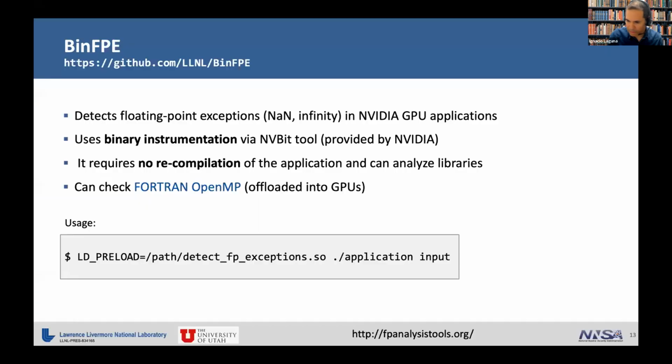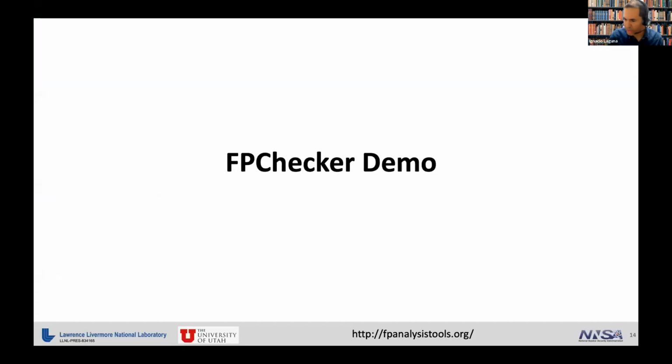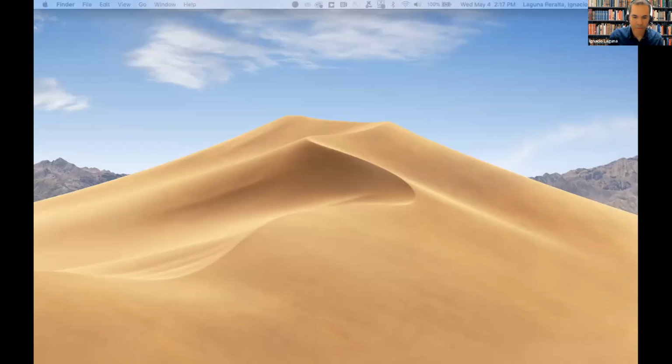Sorry. So now we're going to move into the FPChecker demo. What we're going to do is that we have a number of instances prepared that already have the software installed. And I'm going to share with you a Google Sheet, where you can get the IP address to connect to the system.